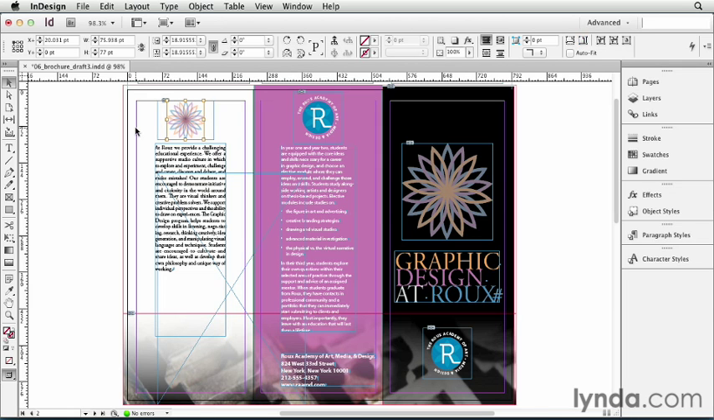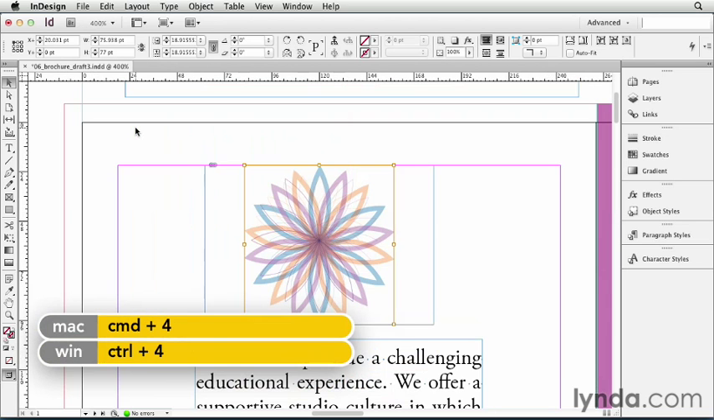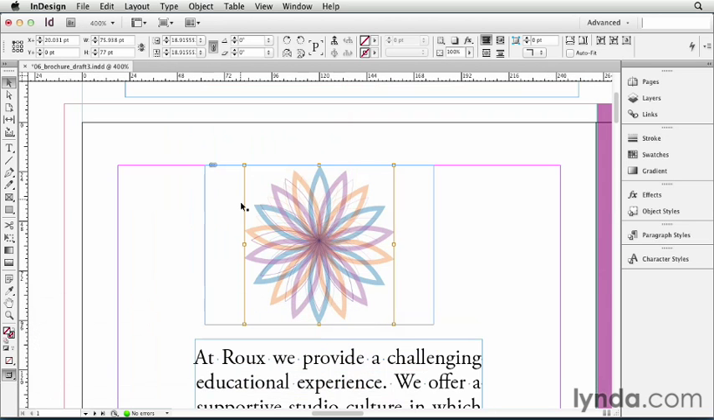Let's zoom in to 400% here with a Command 4 or Control 4 on Windows, and you can see that, indeed, the image is smaller than the frame. If you want to make the frame the same size as the image, remember there's another option for that. I'll go back to the Control panel, and I'll hover over these buttons until I find Fit Framed Content. Click on that, and now the image and the frame around it are the same size.